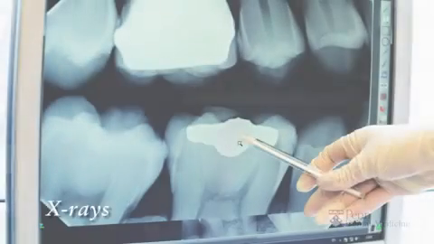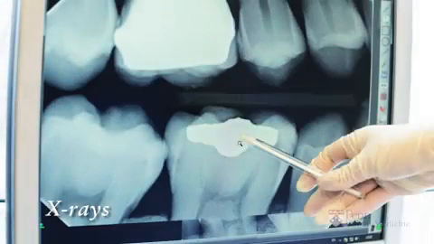As far as the digital X-rays are concerned, the digital format is a very useful one. It can provide a greater comfort and certainly reduce the exposure to radiation. Four digital X-rays have the same radiation as one traditional paper X-ray.